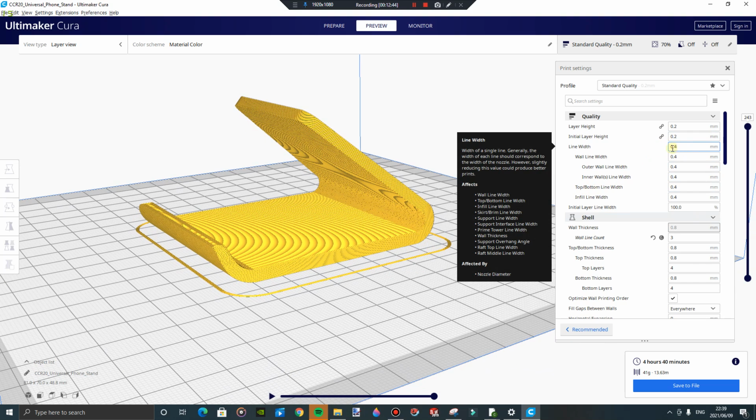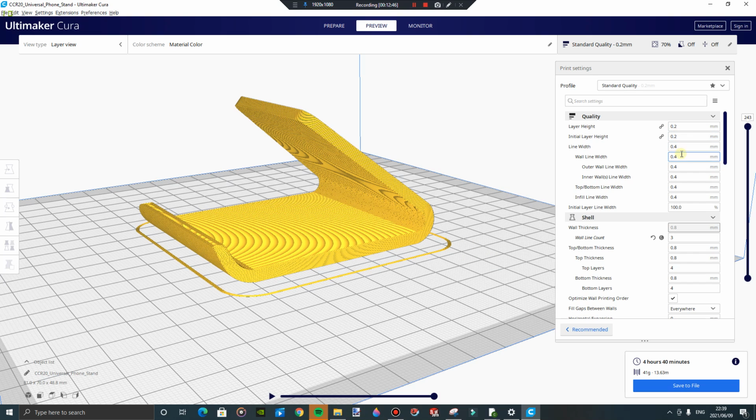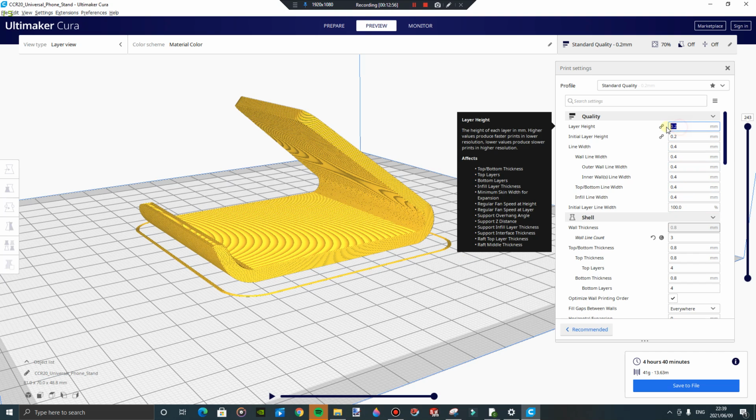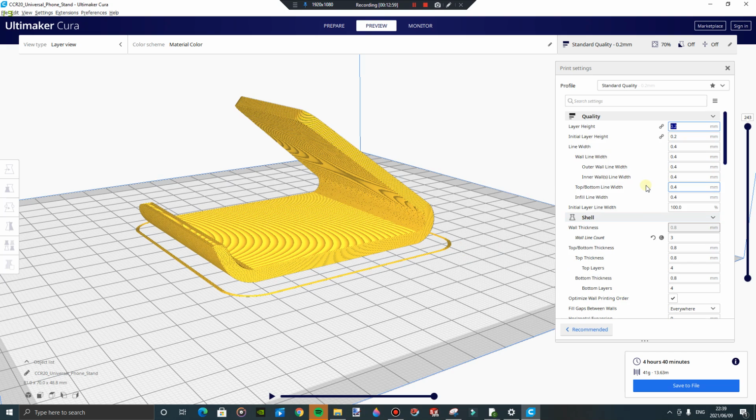Okay, line width, these things are all automatic. I'm not going to change them, but if you hover over it, it tells you exactly what it does. I'm not going to explain each function because it's just going to take too long, but the important one to note here is the 0.2.